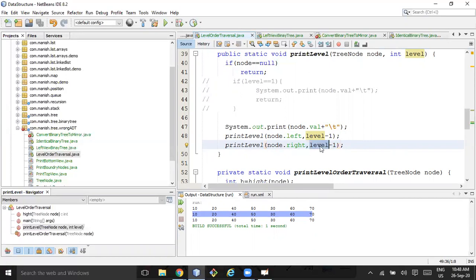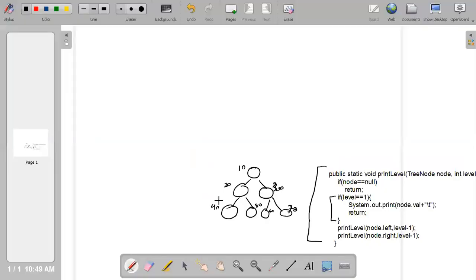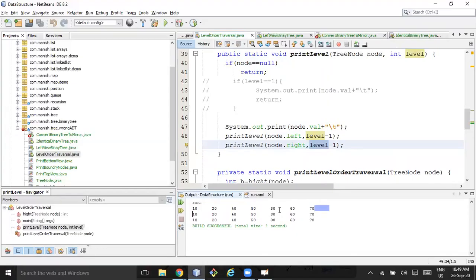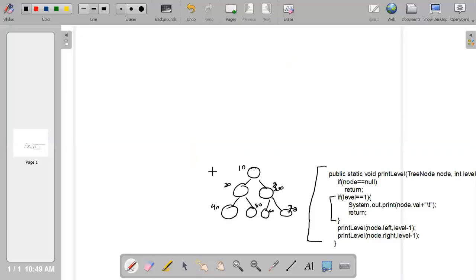Okay. Now I want to print. So what I can see, this is the level 1 element. This 20 and this 30 is the level 2 element, and this 40, 50, 60, 70 is the level 3 element, as I can see from the tree. Okay, so in the first call, I just want to print this. In the second call, I just want to print this too. In the third call, I just want to print this.